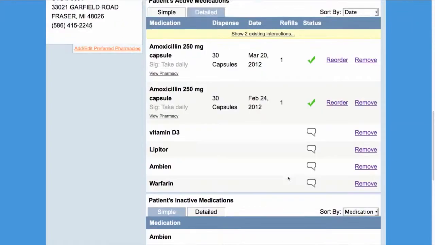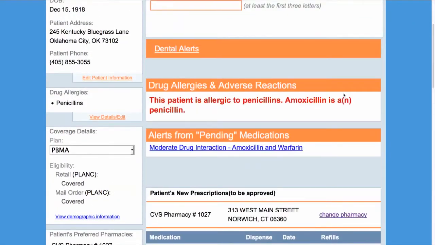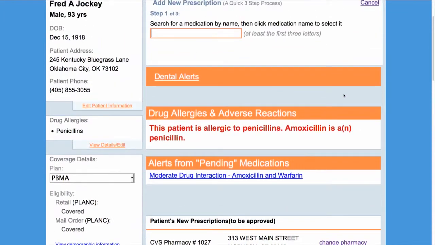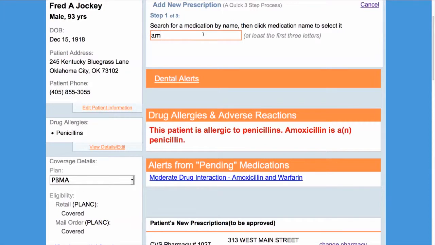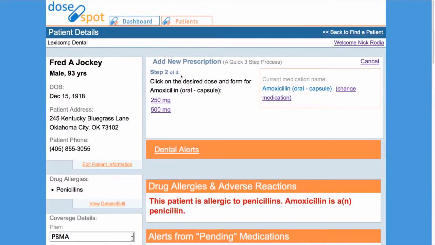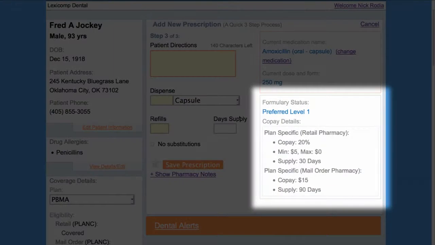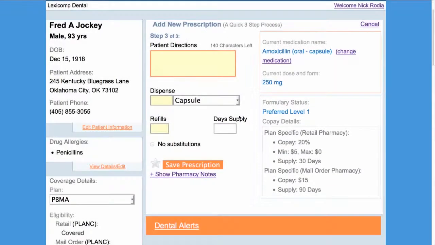After you have reviewed the patient's medication history, click Add New Prescription to select a medication and send a prescription electronically to the patient's pharmacy. Let's say you want to prescribe amoxicillin. This will display all the legal dosage forms of the drug and allow you to enter dispensing instructions. Finally, you can review the formulary to make sure the patient's insurance covers this drug.